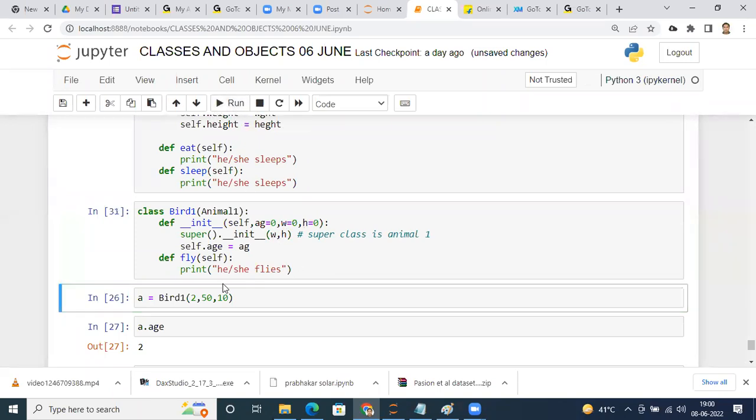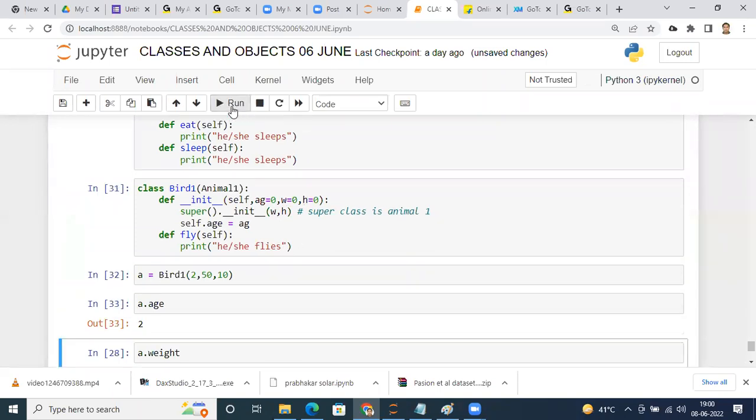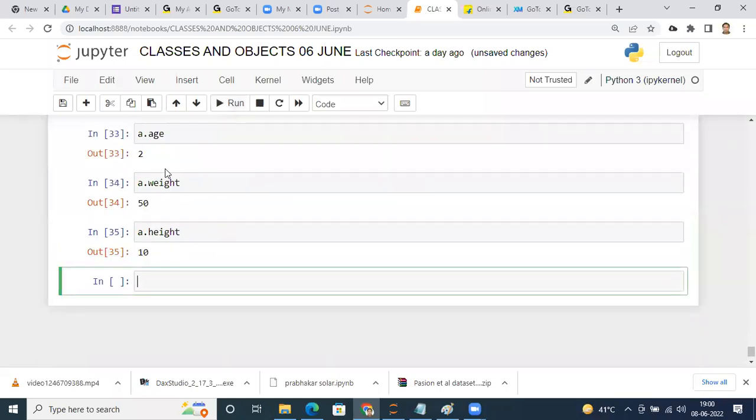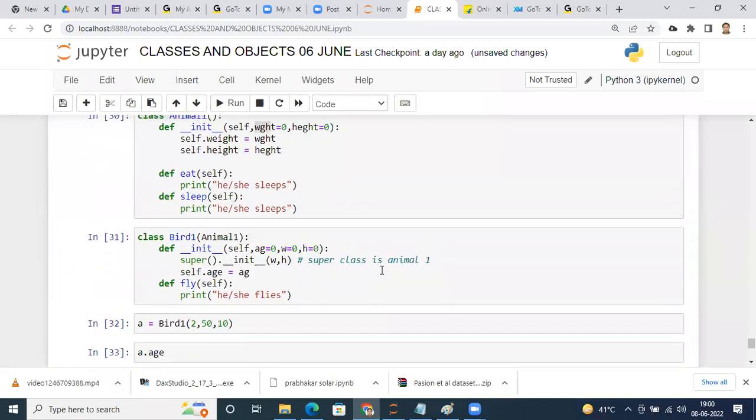So if I execute this, see, same, age will be 2, your weight will be 50, and your height will be 10. So the name barely matters. Okay, clear, sir. Clear.